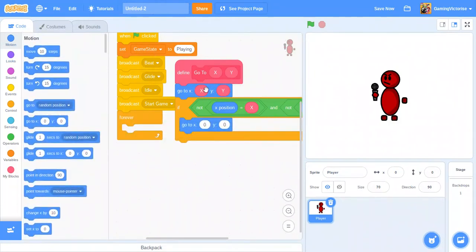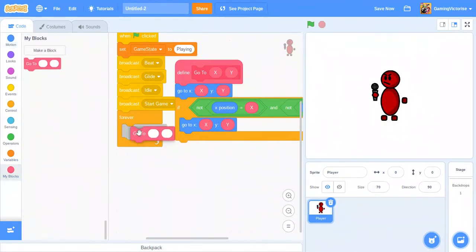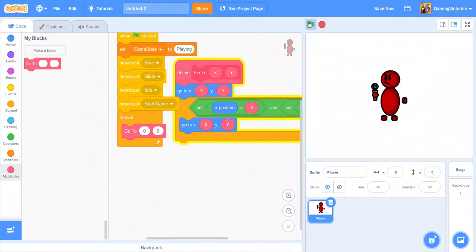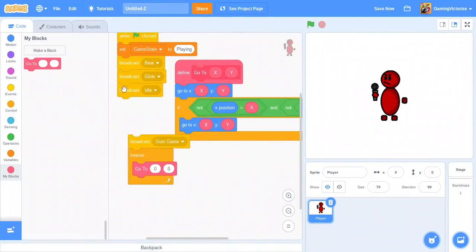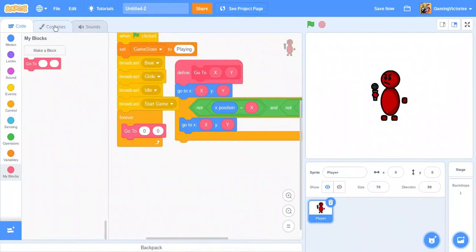to X, and to make this actually work, we're going to go to blocks and grab go to, and I'm going to type where I want the character. 0, 0. If I type a random number like 78 and 70, and I click the green flag, he spawns there. There you go. Alright. And also you can forget about updating this. Anyway, now it's time to make the animation.